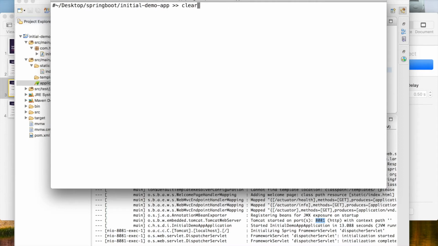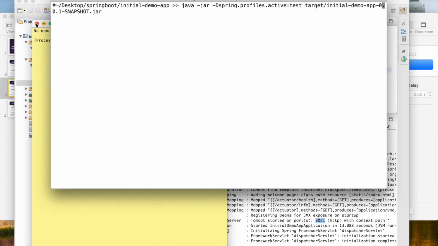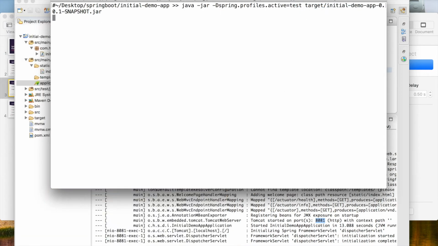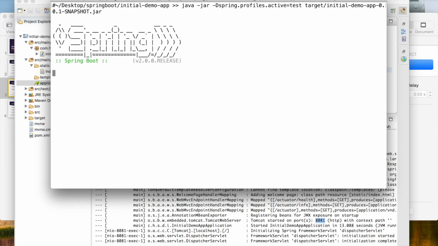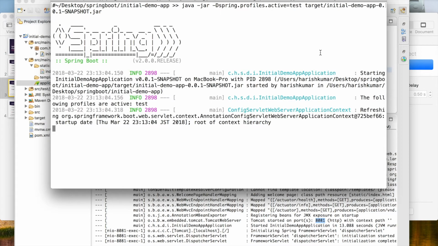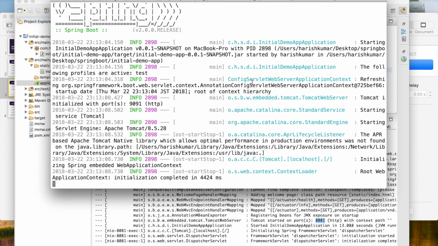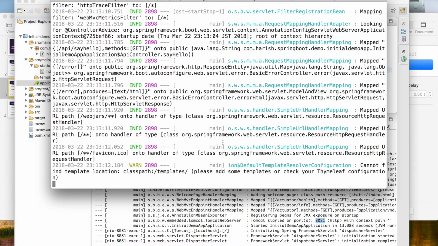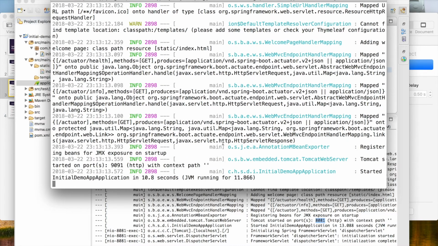So now I'm going to run that same command with test. So here I have given test instead of dev. Sorry. And let's see what port it gets started on. So Spring is going to boot up. And this time it started with port 9091.